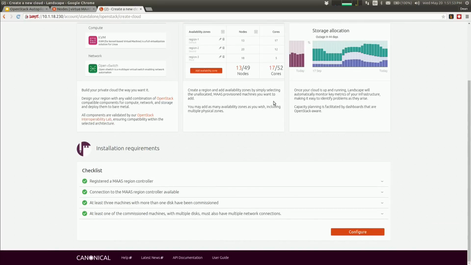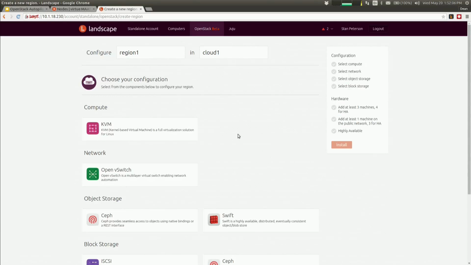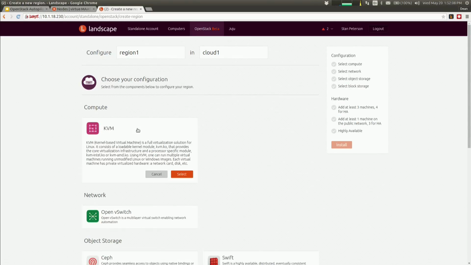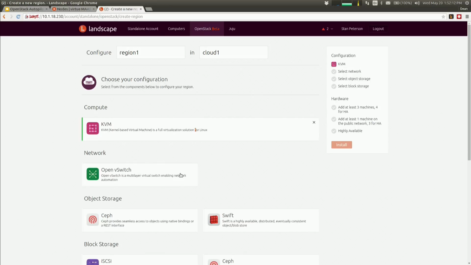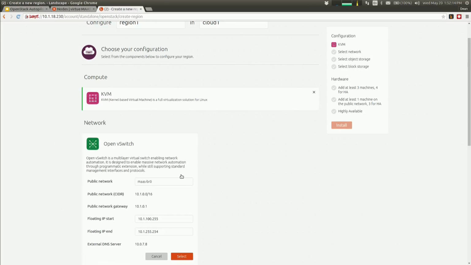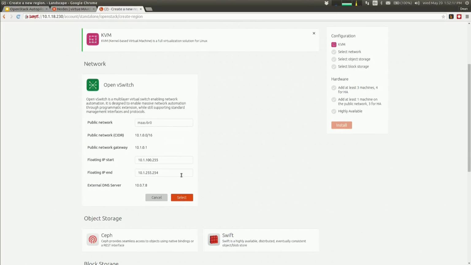So we'll go into the details here in a little bit, but you can see I've got some resources registered in a checklist that's ready to go. So we'll just click configure here. If I can get my mouse to, there we go. And so I'll just pick some components. We'll just do KVM, Open vSwitch, and so you'll see there's some pre-populated network information in here.